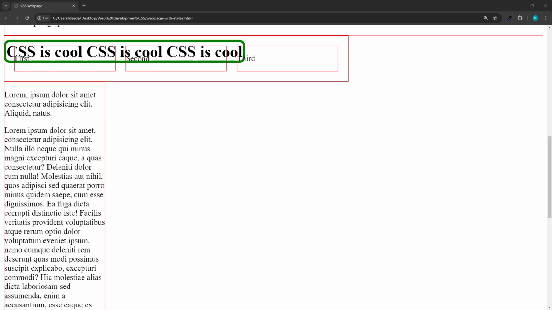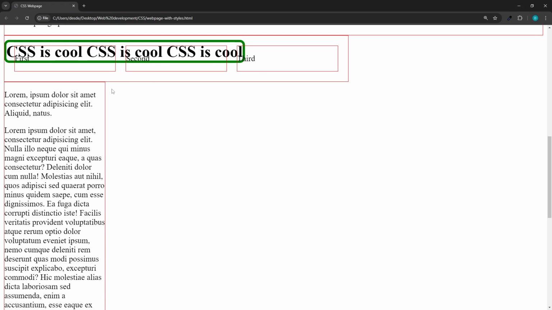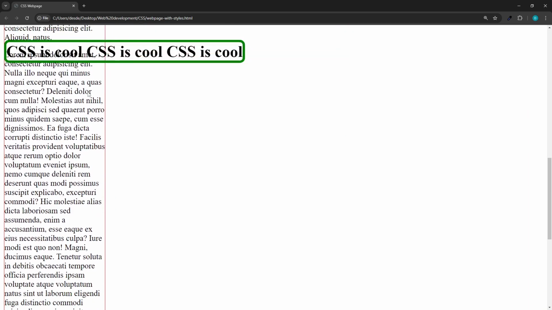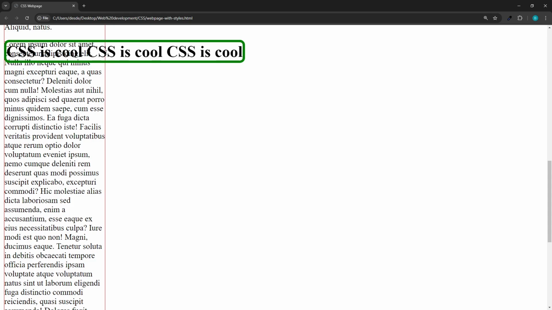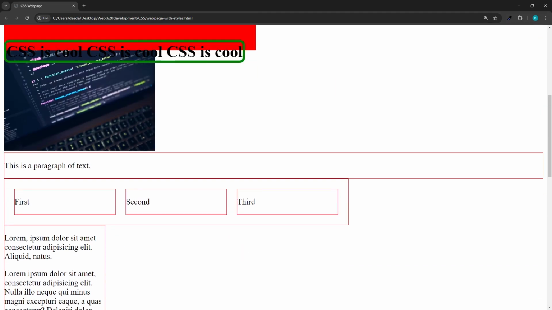So let's say our z-index is 0, and note an element with a higher z-index will always overlap another element with a lower z-index. So let's refresh this page. Now we have z-index set to 0, and now you can see our element is now being shown properly.